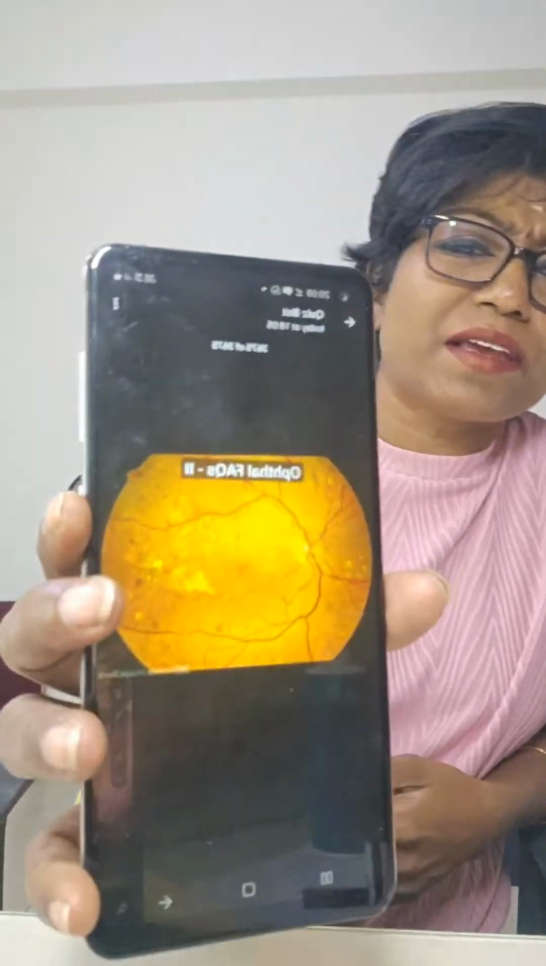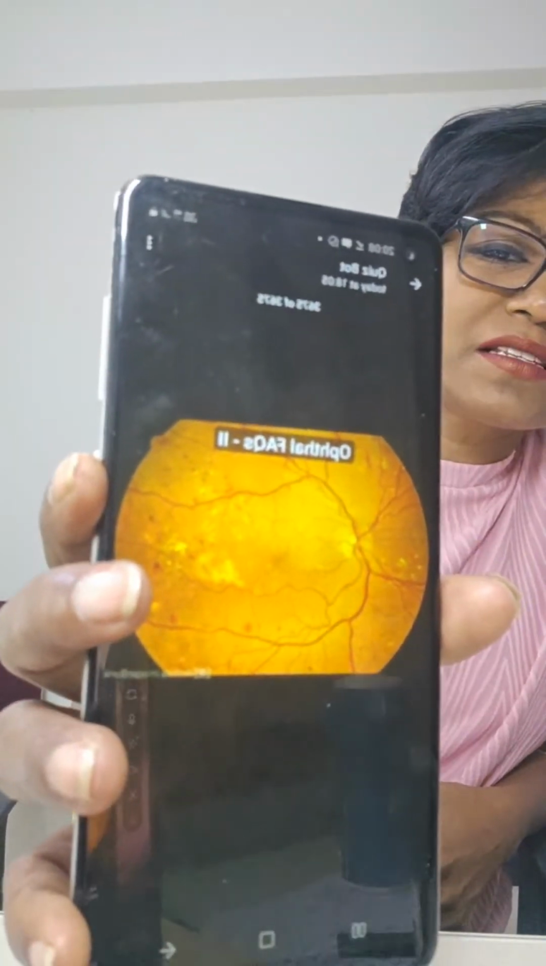Now the next question is actually an image. Very beautiful image, nothing much. They've just said it's a 55-year-old male patient whose fundus image is given, and this is a fundus image. Okay, pretty straightforward, this fundus image.